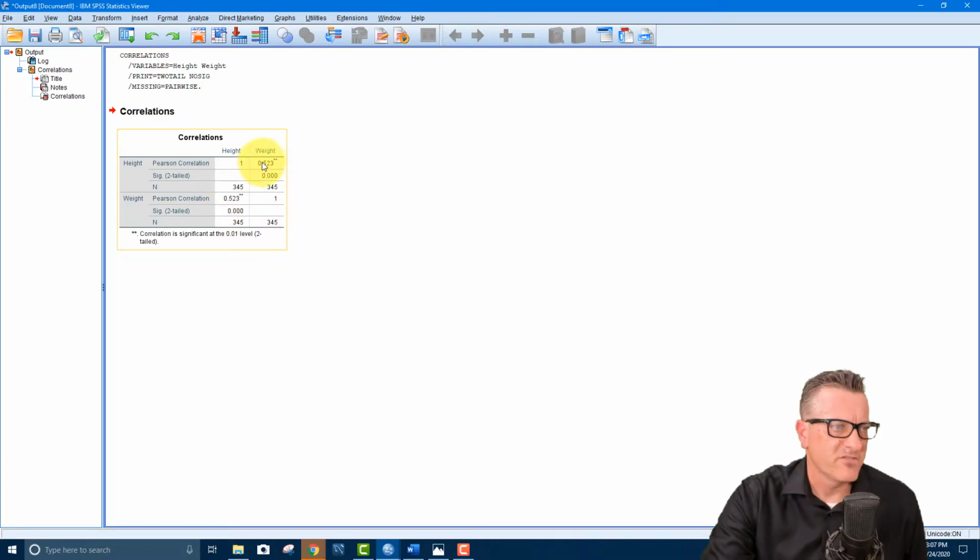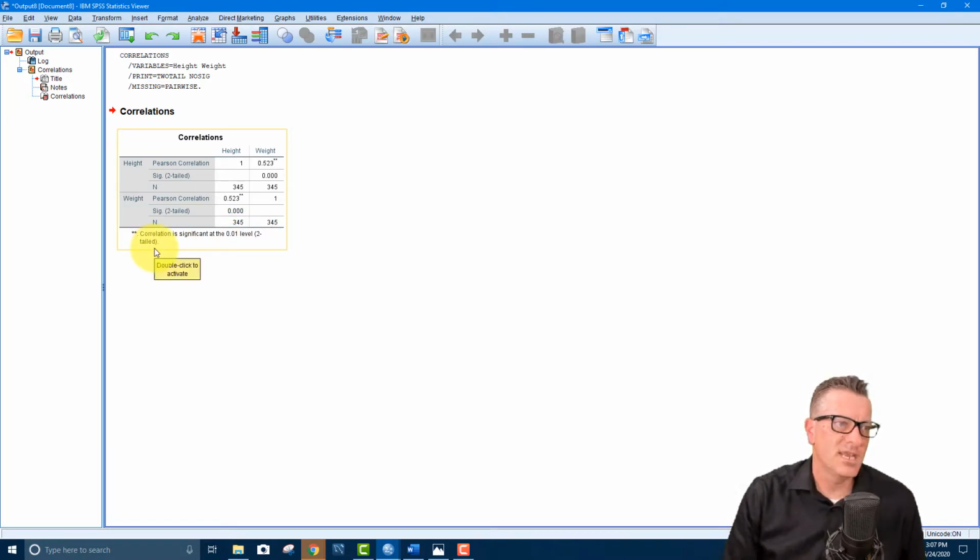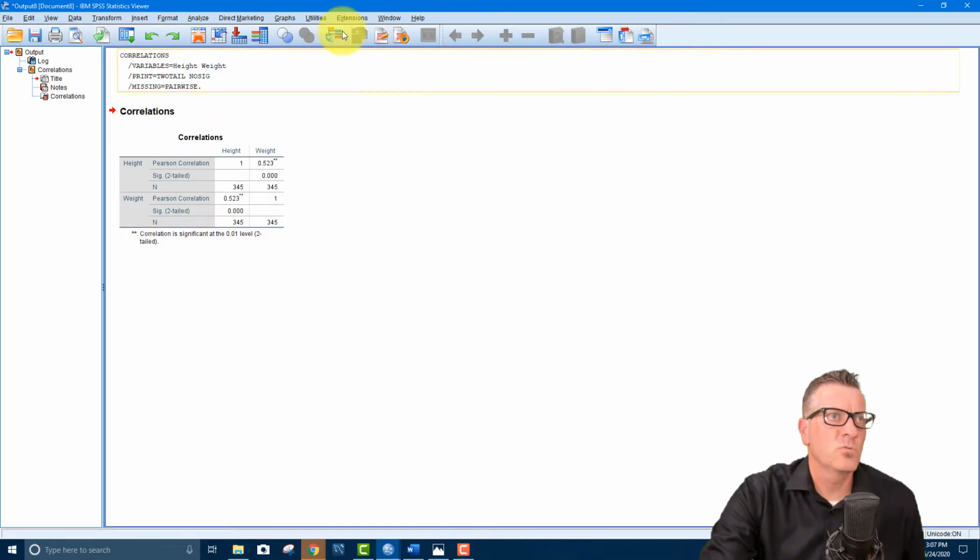And then it has the rest of our data here. It says correlation is significant at the 0.01 level, two-tailed. So it said, hey, it's significant at the 0.01 level, two-tailed.